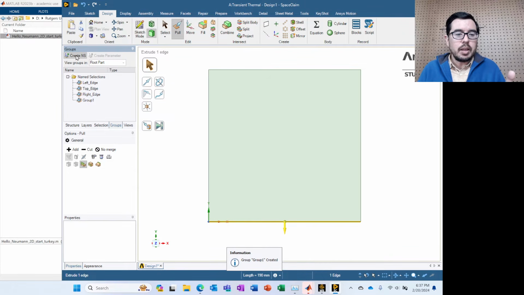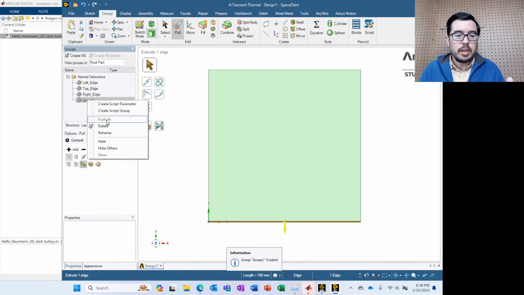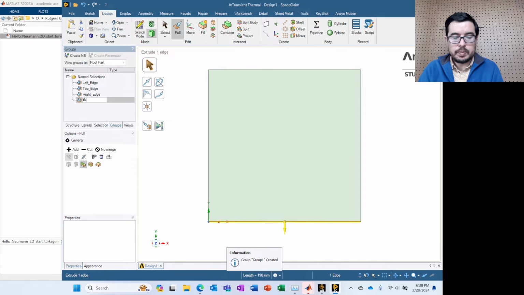I didn't like that because I accidentally put in top. What I need to do is rename this, I'm going to call this bottom edge, just like that. So now we've got our edges named appropriately.